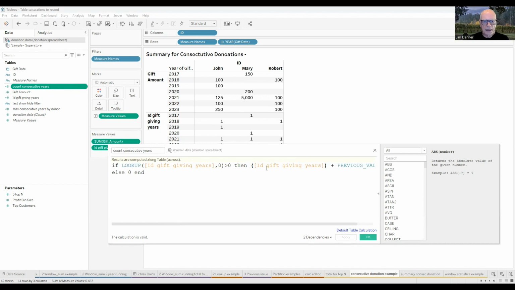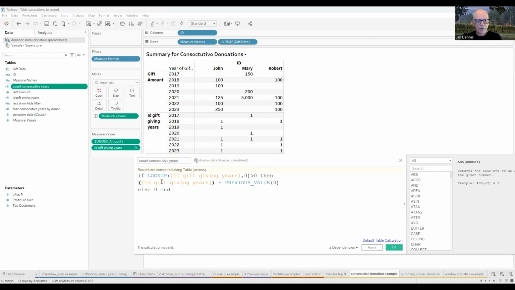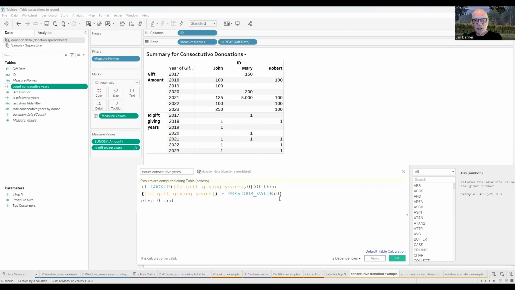And this equation gets a little bit busy, but it's the same idea. If, when I look up again, the value is greater than zero, so it's either zero or one, if it's greater than zero, then I want to take that value and add the previous value to it. And if not, then I want to substitute a zero in.